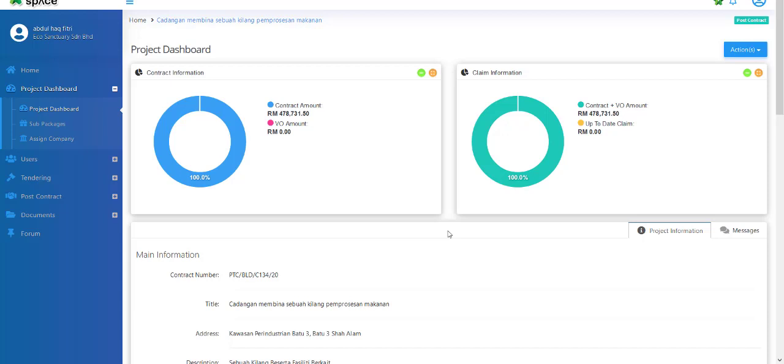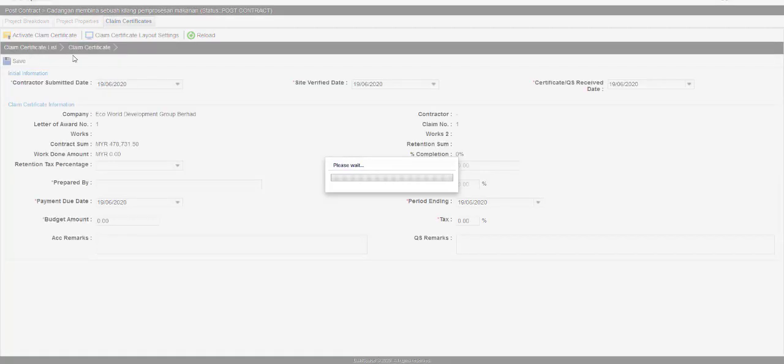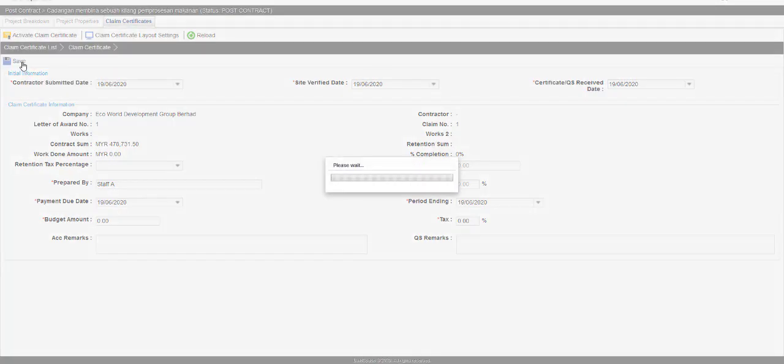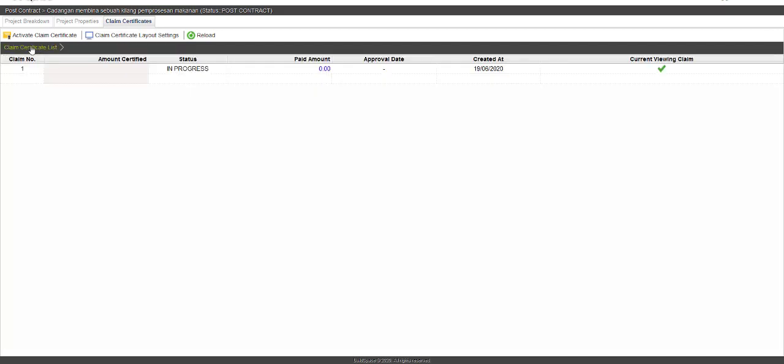So once the project is pushed to post contract, what the client needs to do now is go to their BuildSpace Pro, onboard their system, and then proceed to claim certificates over here and activate a claim certificate. Prepared by, make sure to enter the names correctly. Take for this instance. Okay, and then click save. Alright, now we have the claim certificate in progress. So we can see here the status is in progress.